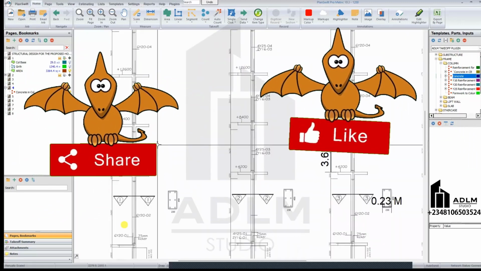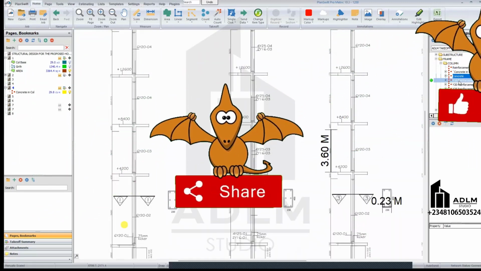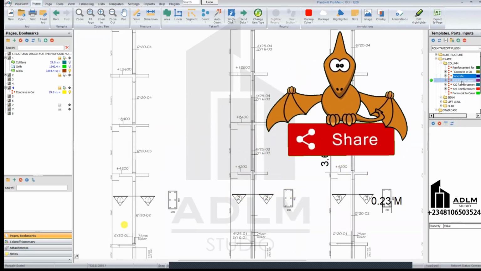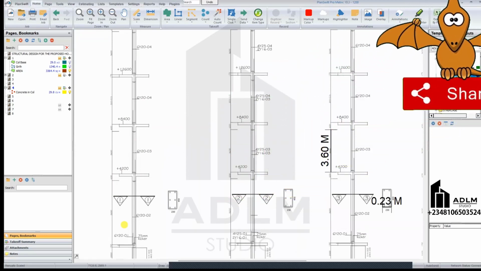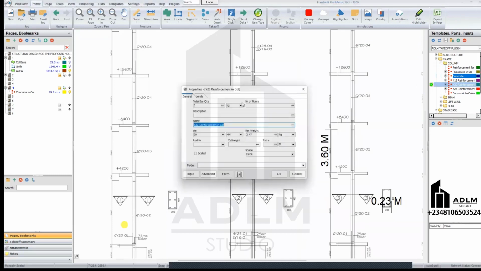Okay, so what I do now is, at this stage, you come back to reinforcement. That's the Y20. You have the Y20 reinforcement on that column. Just turn this on. Now, numbers of floors, I have 1, 2, 3. That's 3 floors. Now, the numbers of bars, that's 6 bars. Then the column height is 3.6.